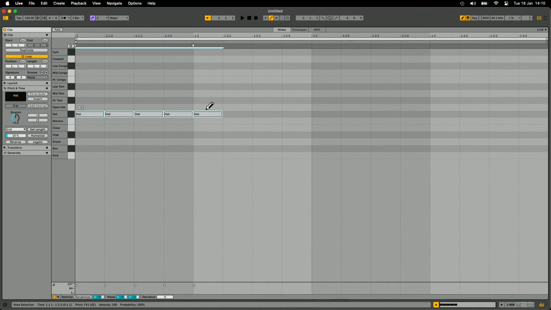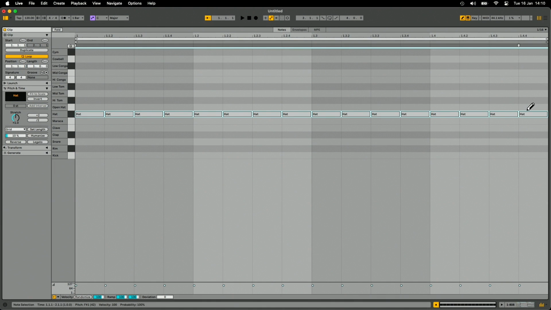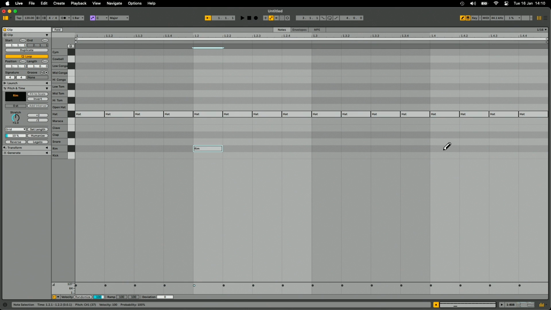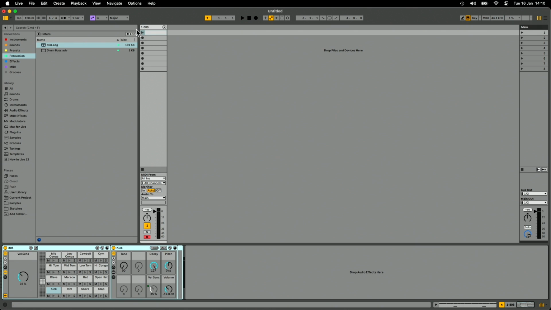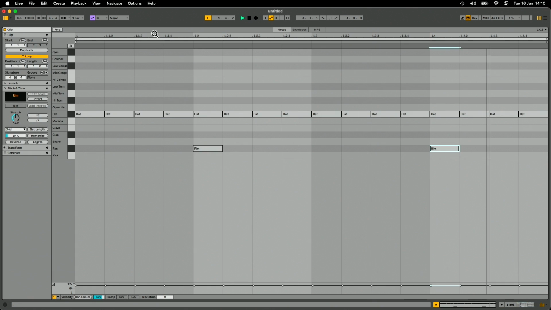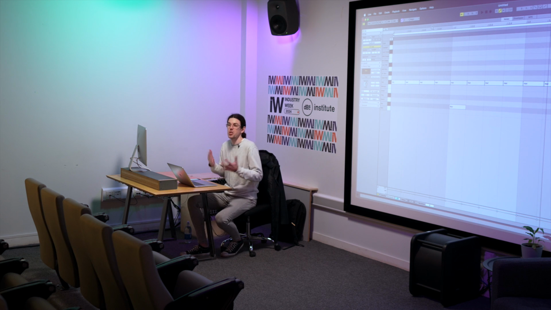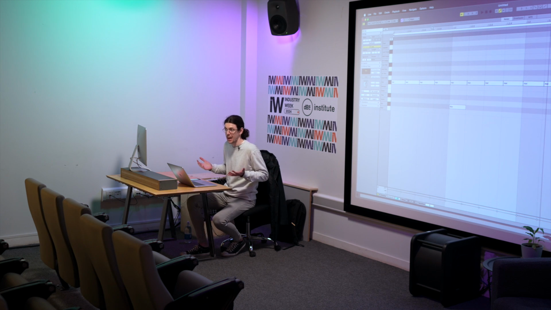So I'm going to start just with a really basic pattern here. Cool, something super simple. Now, I want to come up with an interesting kick pattern. I could obviously program in some notes here, but I don't really have an idea of a particular pattern that I wanted to create.